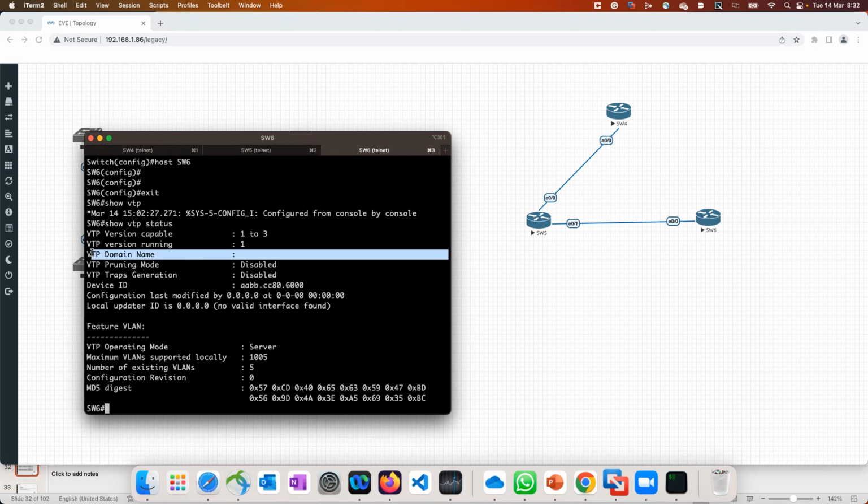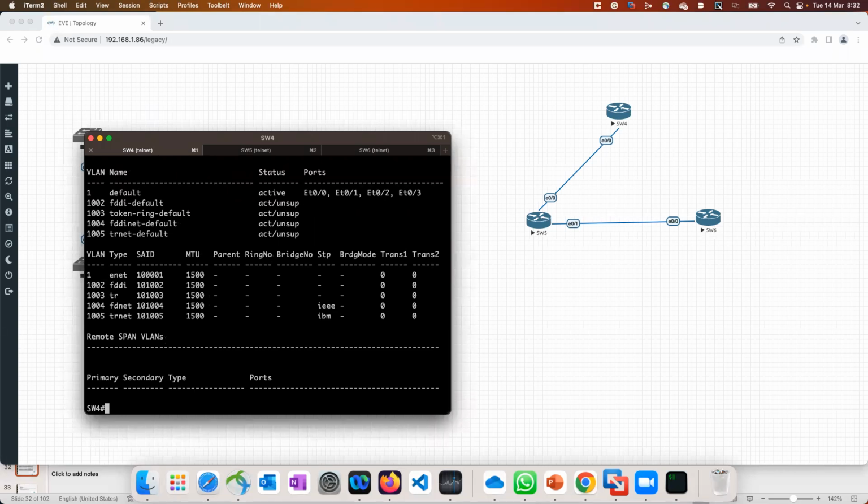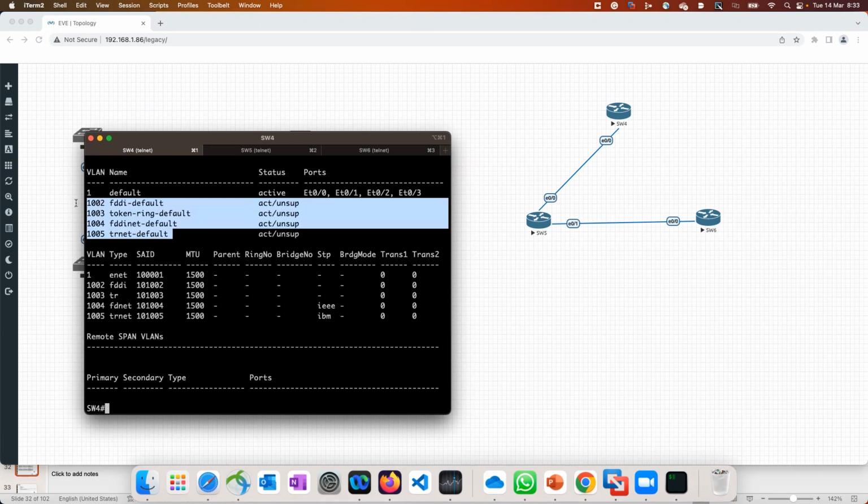All right. On this one, the number of existing VLANs is showing 5, but no VLAN is configured. Can you see this VLAN 1 and 4 of the reserved VLANs? These are the default VLANs. That's why it is showing 5.